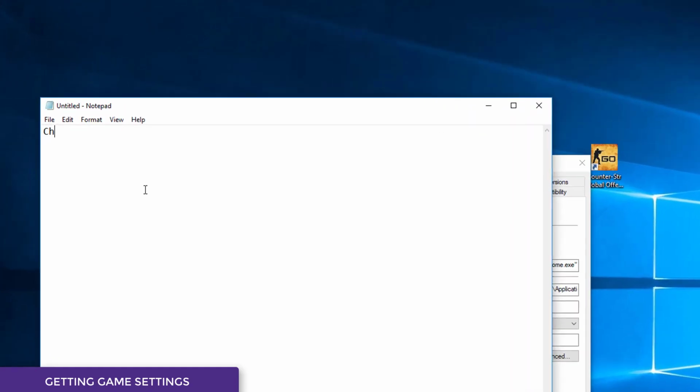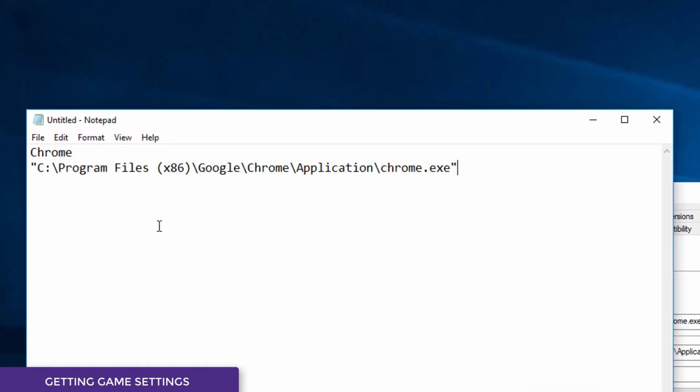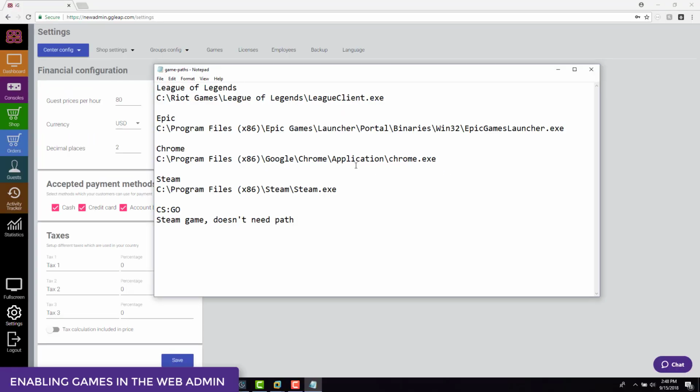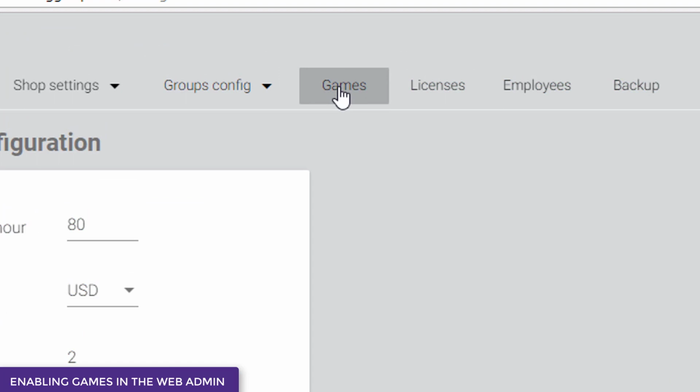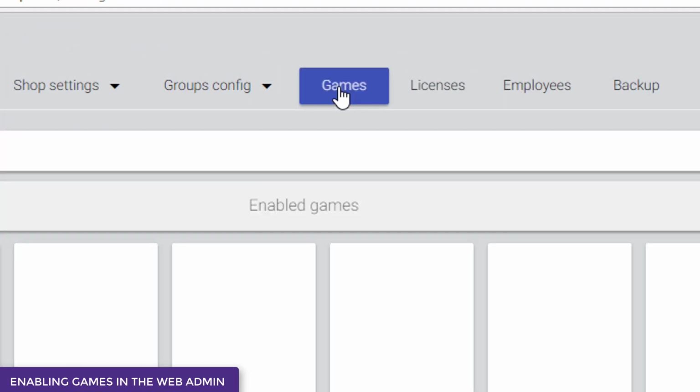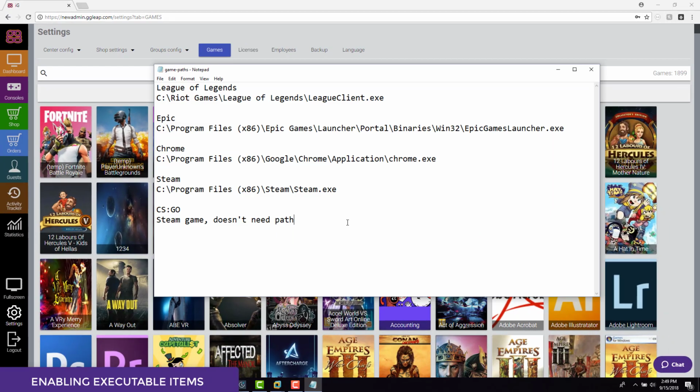So if I pull up Notepad and I put in my details here, the only thing that you're going to need to keep in mind is that ggLeap does not like these double quotes. So make sure in your paths you delete those. These are all the different paths for the games that I have set up on my virtual machine. So what I'm going to do is I'm going to go to Settings, Games, and I'm going to enable those games for the ggLeap client. So these are the paths for those executable games on my virtual machine.